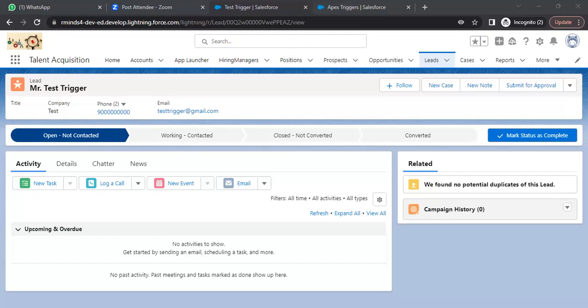In flows, we have two different types of flows. One is screen flow, the other one is auto launched flow. The first one, screen flow, provides a user interface which is used to supply input to the flow at runtime. It requires user input. Based on the input provided by the user, it will perform the operations. Usually the most frequently used is the auto launched flow, because screen flow needs input from the user.